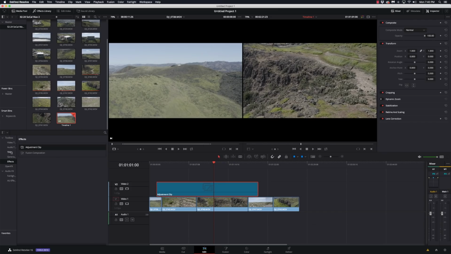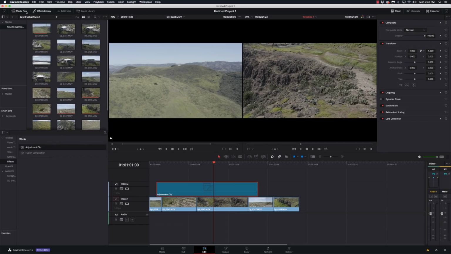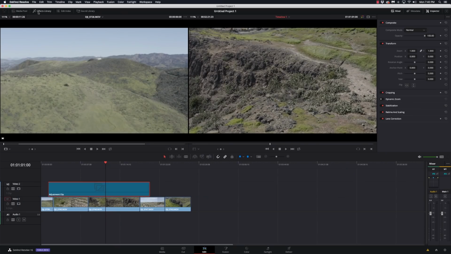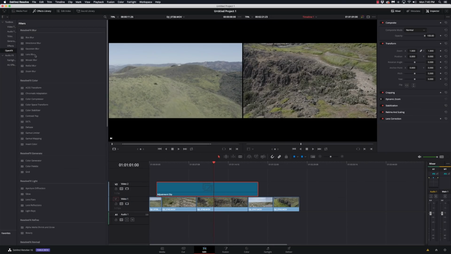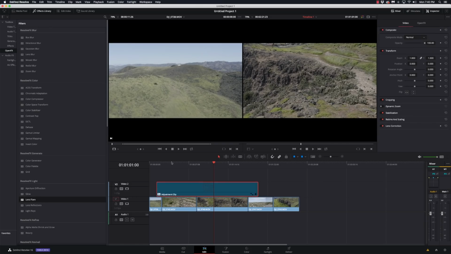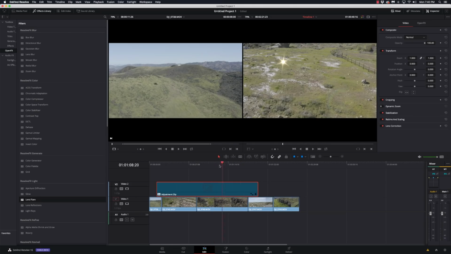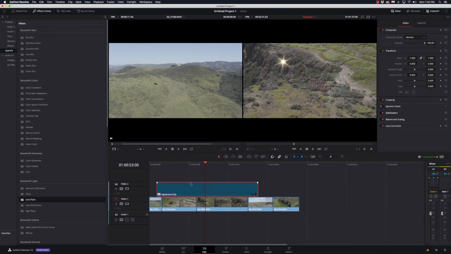So let's go to, let me close my media pool here. Go to my effects library, go to Open Effects, and let's say I want to add a lens flare. Why not? So I have a lens flare that can go across all my different clips.